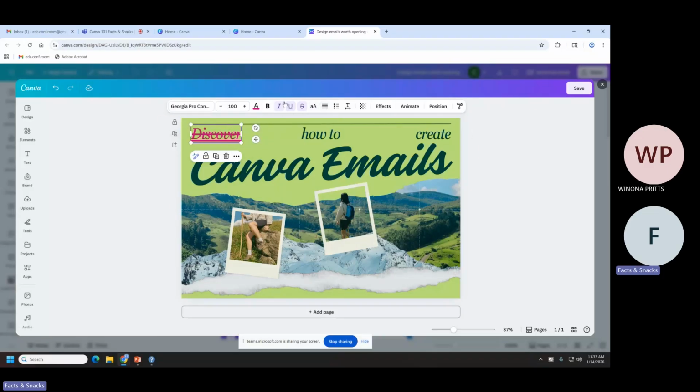So nothing's undoable. If you're worried about it, you can always make a copy of your design and work from the copy and still have the original.